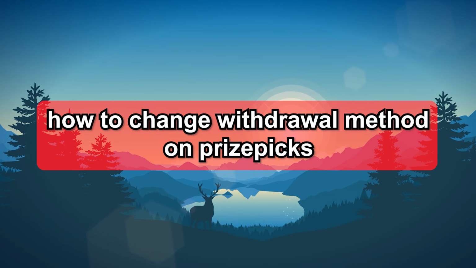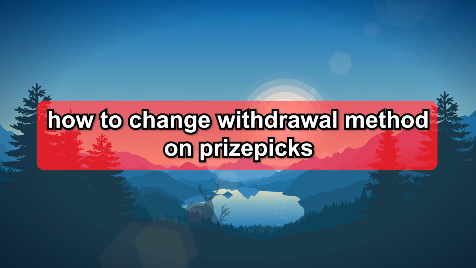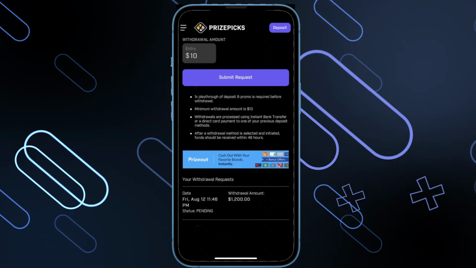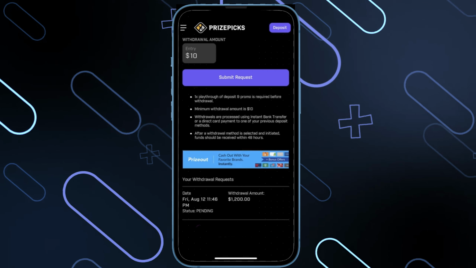How to change withdrawal method on Prizepicks. Now you need to know that there is actually no direct edit button inside the withdrawal tab. So I will show you how to fix it.